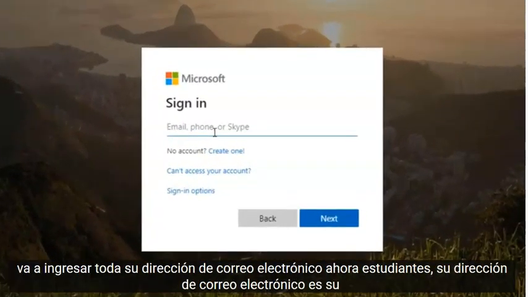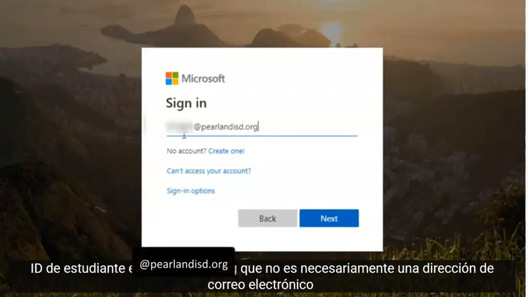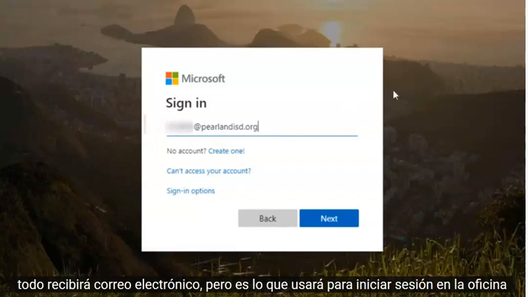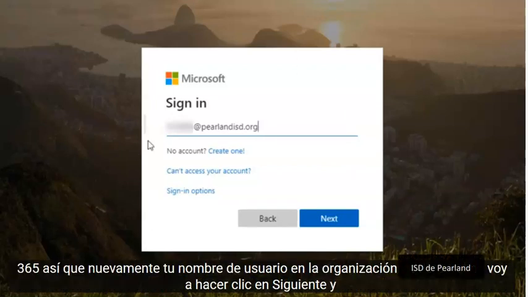Now, once this site loads, you will get the Microsoft sign-in. This is where you're going to enter your entire email address. Now, students, your email address is your student ID at pearlandisd.org. That is not necessarily an email address that will receive email, but it is what you will use to log in to Office 365. So again, your username at pearlandisd.org.